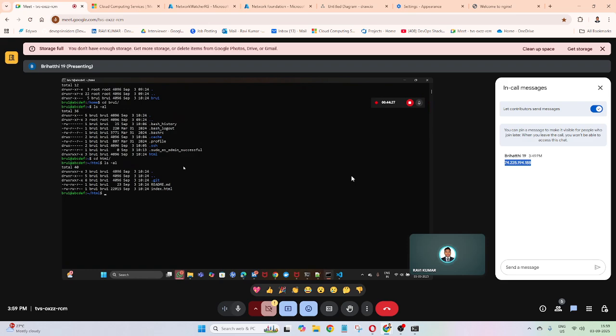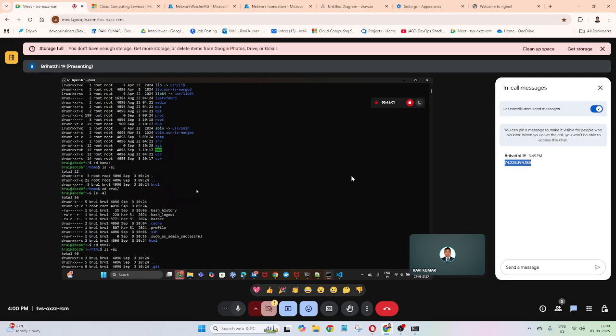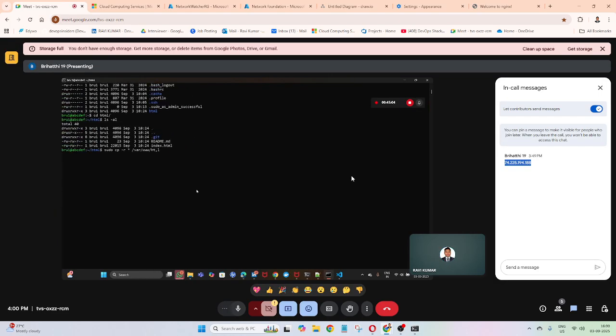Now you have to run one command: sudo cp. cp means what, Sanjay? Copy. Okay. Space -r, and space star. Star means all the files. Okay, space /var/www/html. Okay, this is the location.